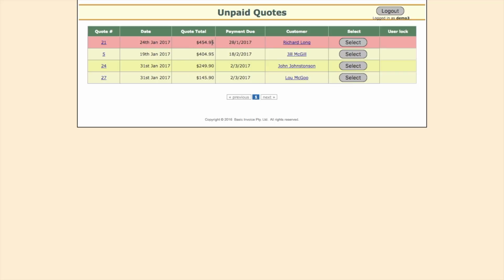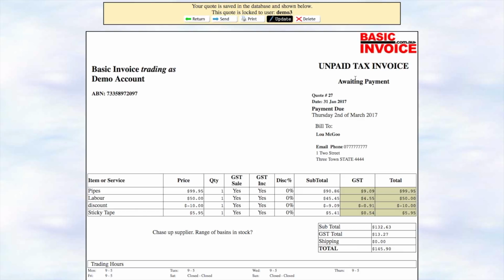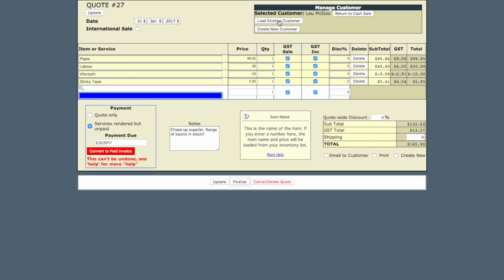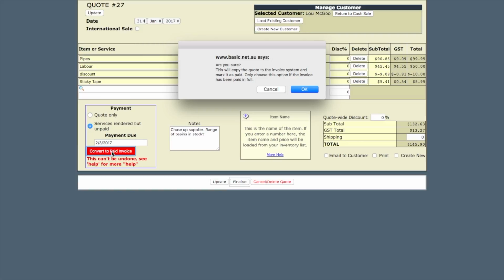Find our old mate Lou, and select. That's his quote there, and we're going to update. Now, we finally get to press that big red button that's been staring us in the face. Watch what happens when I press Convert to Paid Invoice. When you're absolutely certain you've got the money, confirm here. Otherwise, we'll end up paying tax on money that we haven't even been paid, and that's no fun for anyone. And if we don't complete this vital step, the sale won't be logged anyway.